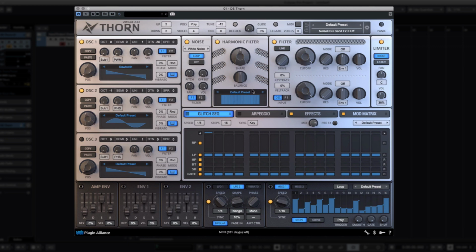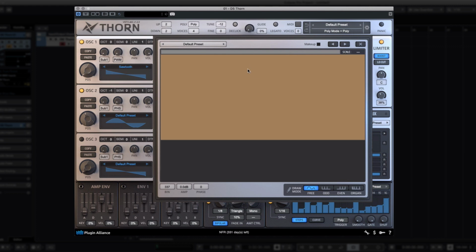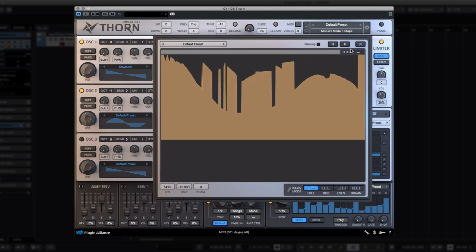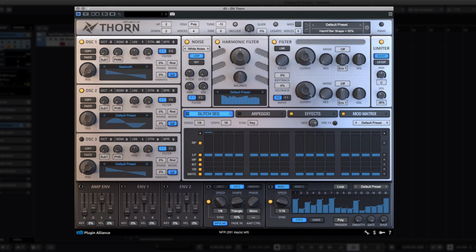Now this works much the same way. If you click on the harmonic filter, you can filter out sections of the harmonics. You have a couple of different tools for adding just odd or just even harmonics, for example, and organ harmonics. And you have a free draw mode that you can create these filter patterns with. And this is then applied to our sounds. Let's just take a listen.